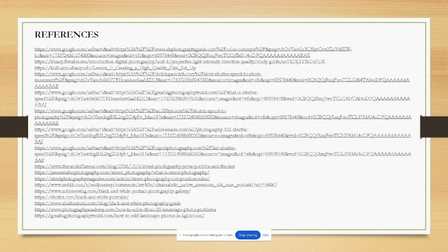These are the references of the photo imaging. You can Google it or open it.